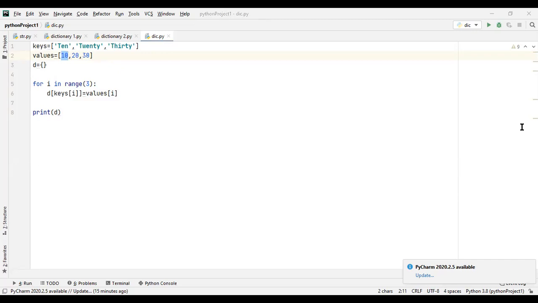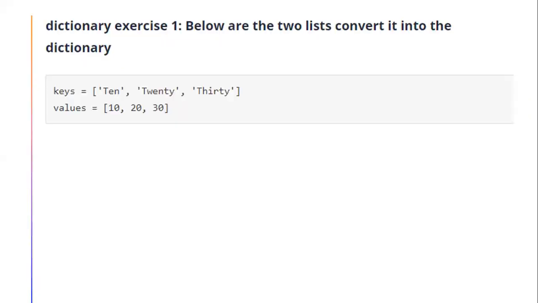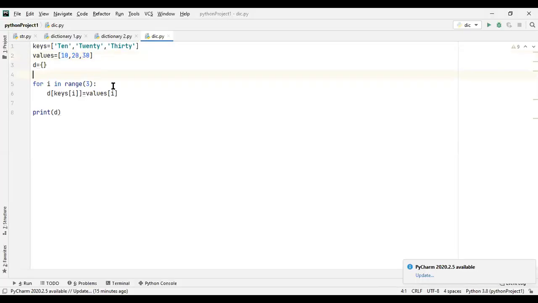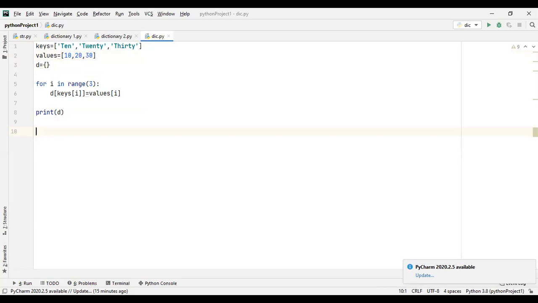Next question. Merge the following two dictionaries into one. Now we already have this dictionary with us. We will create one more, that is 30, 40 and 50. We already have the D dictionary over here. So I'm creating one more, which is D1, which I'm just creating directly.